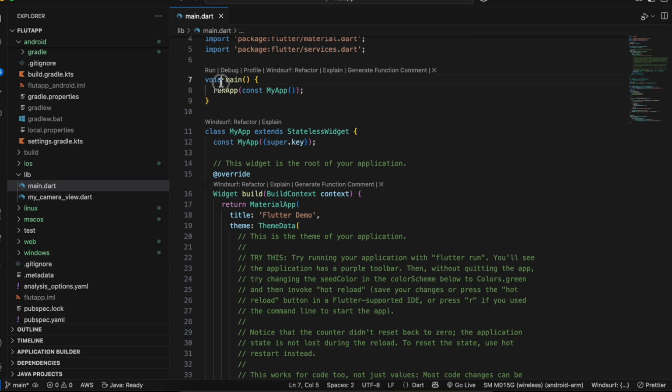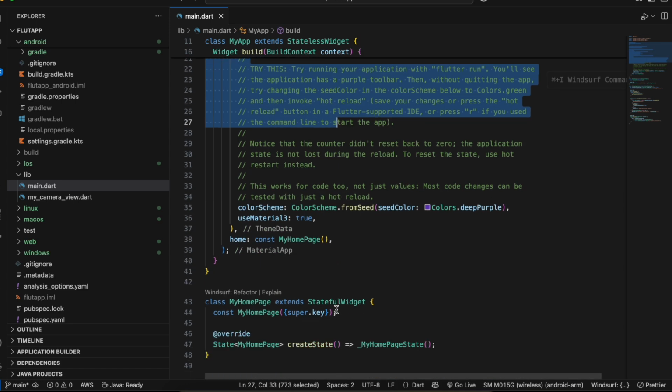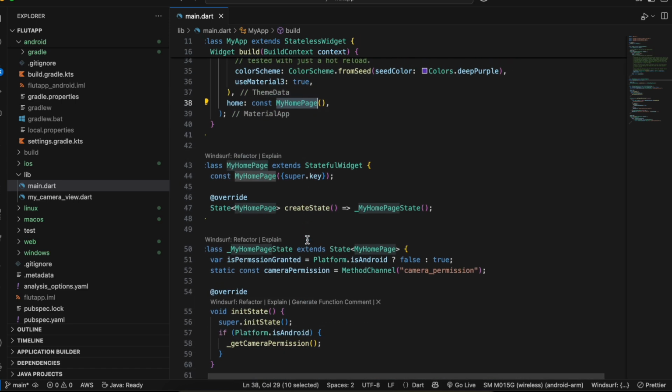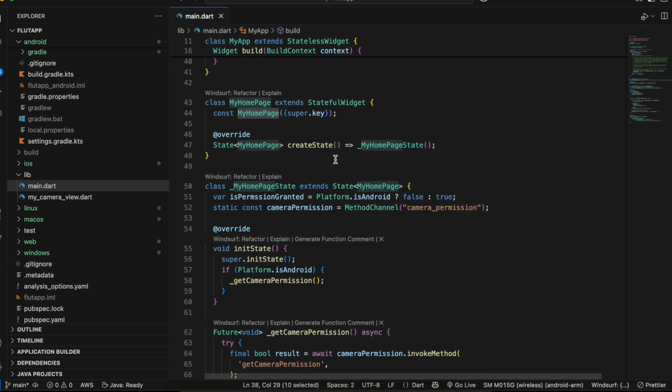Then this is the boilerplate code which is present by default. And here I have this MyHomePage widget, so I've just refactored it. It is a stateful widget. Like I said, we are only doing it for Flutter Android, so I'm ignoring other platforms. So only for Android the permission is false by default.